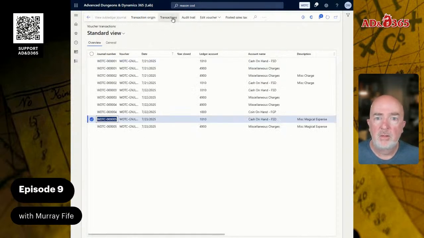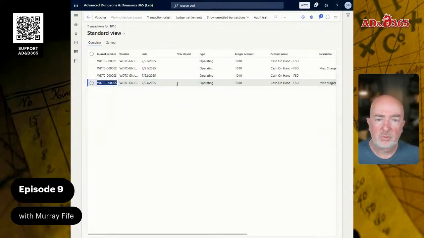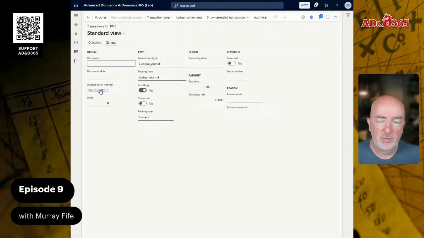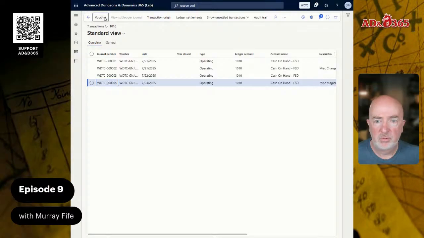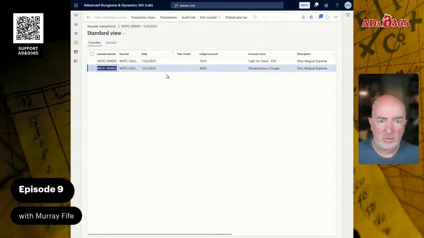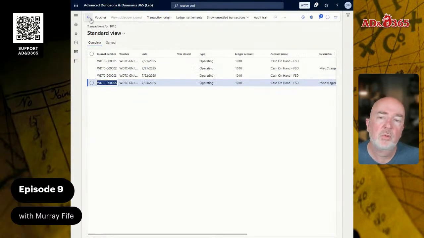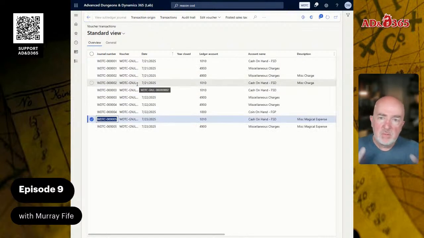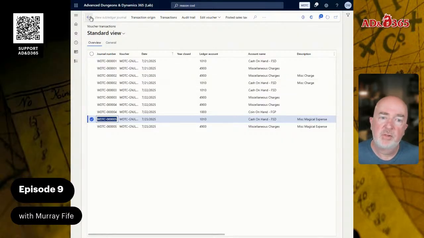If this was a single line journal, then it would show us a single line journal and some other items as well. Also, we can look at the transactions that were created, and we can see that here's our journal that we created within the system, and we can see more information. This was done in a batch process here as well. And if I want to look at the voucher, then it's going to take me back to the voucher.